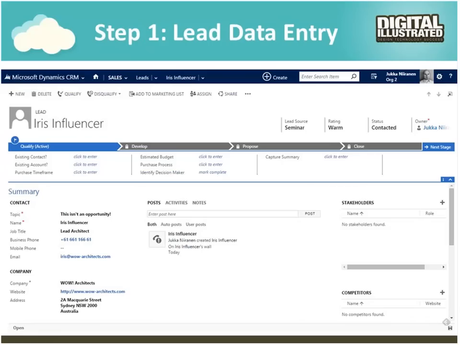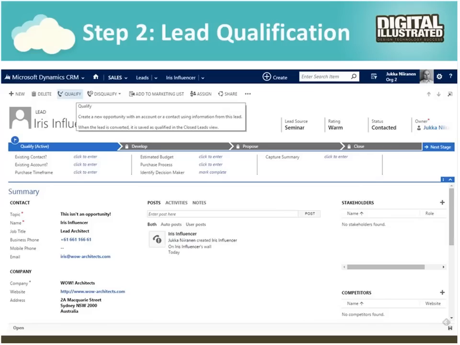So here we have an example record of Iris. She's an influencer, an architect, and she works for a customer account that already exists in CRM, and it's not meant to be a new opportunity record generated from this directly. But since we also want to make use of Iris as a contact in our CRM, have her as an influencer in our sales process, once we click on the qualify button, we get the text saying that by clicking this, it will create a new opportunity with an account or a contact using information from this lead.